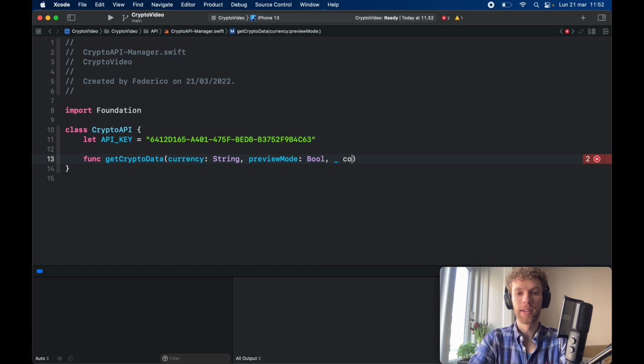And then we need to go ahead and provide a completion listener, which is going to be at escaping because it's going to outlive the function. Even when the function's done, it's still going to make the API request, which means the value that's coming back needs to stay alive, and we can define that by putting at escaping. And what it's going to return to us is a rate as a closure. So those are the basic parameters we need.